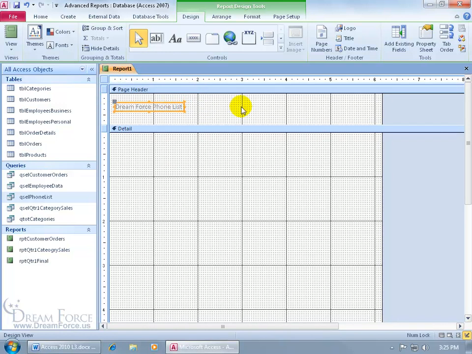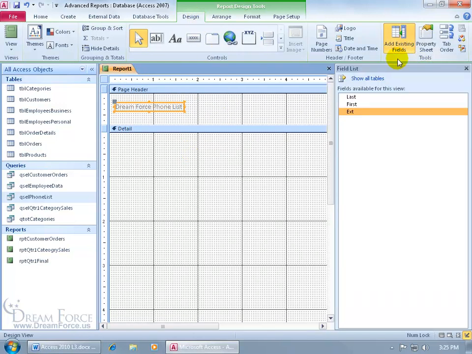Looks good. Next, to add the fields to the details section, I want to come up here on the Design tab to the Tools group, click on Add Existing Fields to bring up the field list here. We only have 3 fields. Now, instead of adding the last name and the first name, I'm thinking of combining them into one field. It's called Concatenate. And to do that, I need to add an unbound text box and bind that text box to an expression that I'm going to write that will combine both those fields, last name and first name.